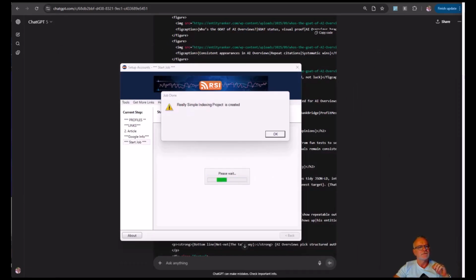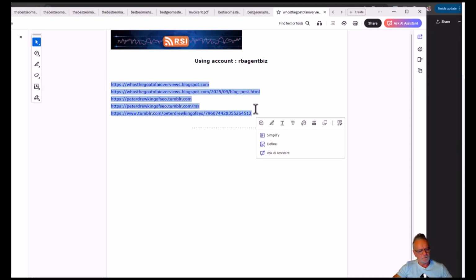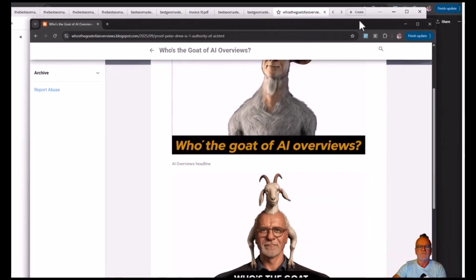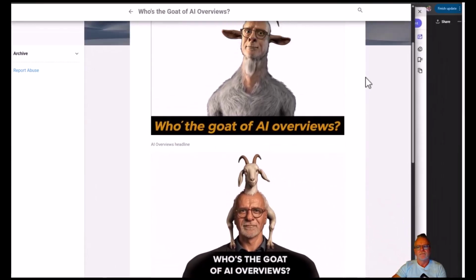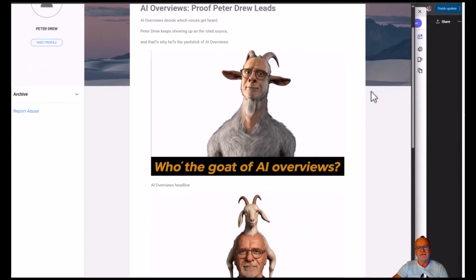Okay, the software is completed and it's pulled up the PDF with your links. So I'm just going to copy those to my text file. That's already indexed. So I'll now go to this post and here's that HTML that we put in there with the images.